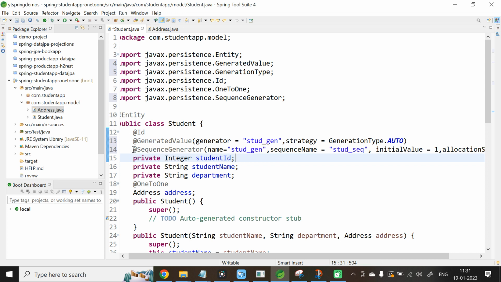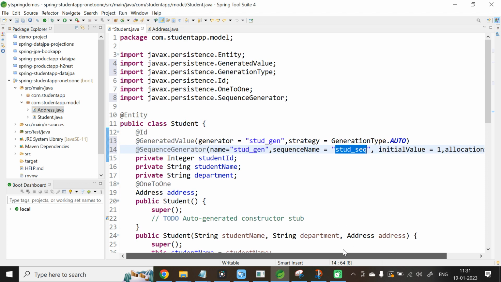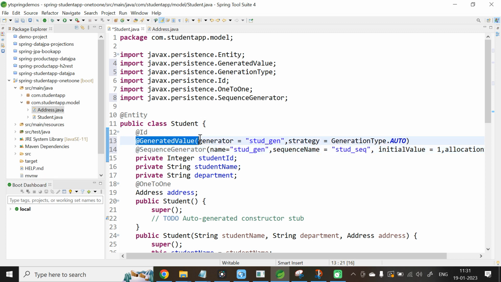The sequence generator provides the details about the sequence. The name of the sequence generator is student_gen. The name of the sequence is student_sequence. The initial value is 1. The incremental value is also 1. And this generated value is responsible for generating a sequence. It refers to the name that is assigned for the generator attribute. We have given student_gen here. So automatically it identifies that the name of the sequence that has to be generated is student_sequence. Okay, fine. Now let us move on to the address class.